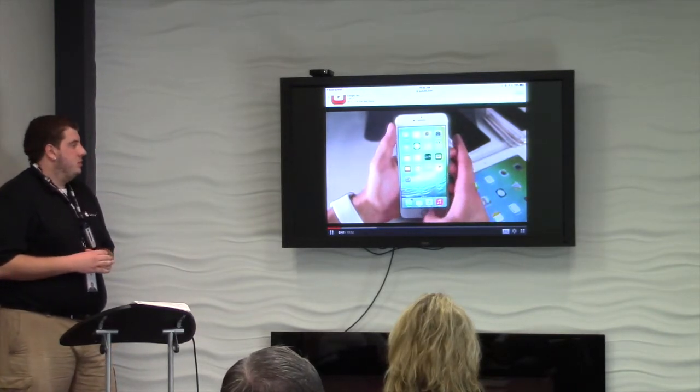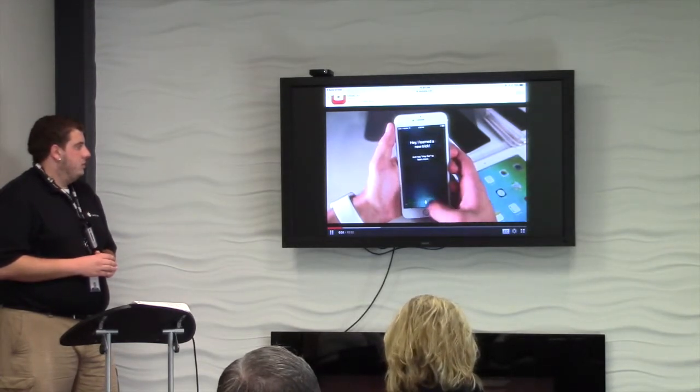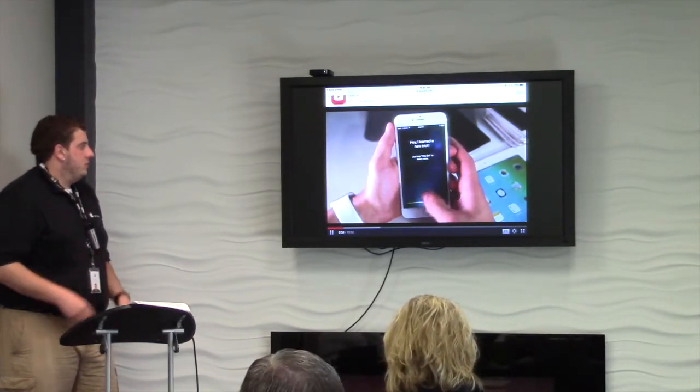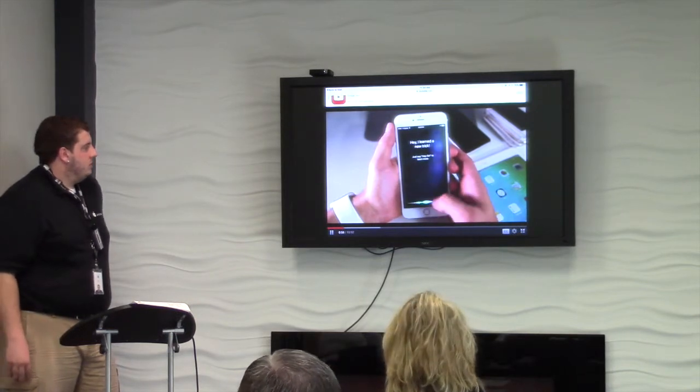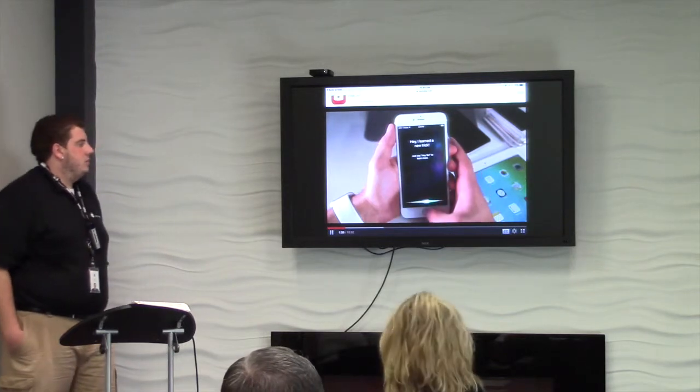So Siri can now understand context, and this is the new look of Siri. It's absolutely beautiful. So when you actually talk to her, these little lines of different colors, exactly like the Apple Watch, will appear down here. It's absolutely gorgeous, and it definitely makes sense in iOS 9.